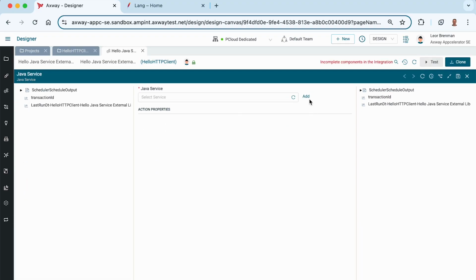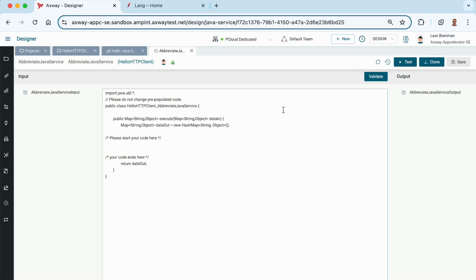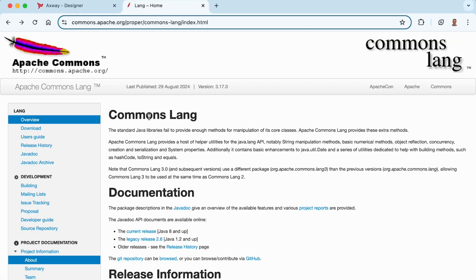And we don't have our service, so we'll add it. And this will be, we're going to use the Abbreviate. We're going to create an Abbreviate Java service. And what it's going to do, it's going to take in a string and it will abbreviate it to 10 characters. And we're going to use the Apache Commons library.